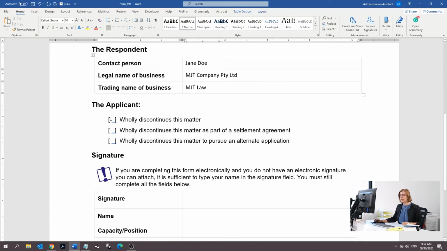Okay, so this is the chance you get to say what you want to do. We're going to wholly discontinue, or you're going to have wholly discontinue as part of a settlement, or you're going to wholly discontinue to pursue an alternate application. I'm pretty sure, and I can't know this for certain, that the only reason why the other options exist is for the records to decide how things are discontinued and why. You can say part of a settlement, you can say because you're doing an alternate application, or we're just going to say wholly discontinue. And I'm just going to put that there.